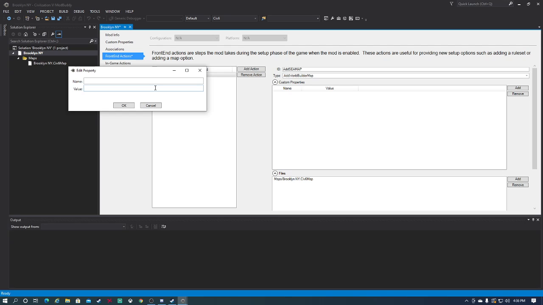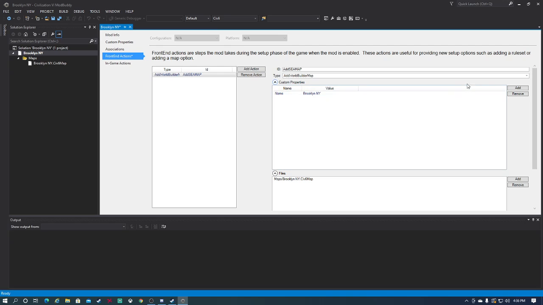custom properties. And so the first one you should do is name. So name, that's what the property is, the name of the property, and then the value of that property, which is going to be the name of your map. Mine is Brooklyn, New York. This is my second map making today, so I just wanted to do like a little city, so I just made Brooklyn. And then you press OK, and it pops up in this little list.